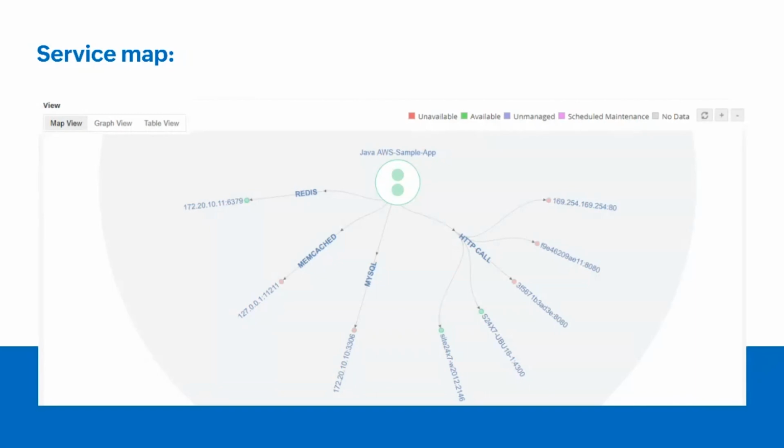So here, the map view of the service map will provide a way of analyzing the topological view of the application, and along with its instances are represented in the central node.